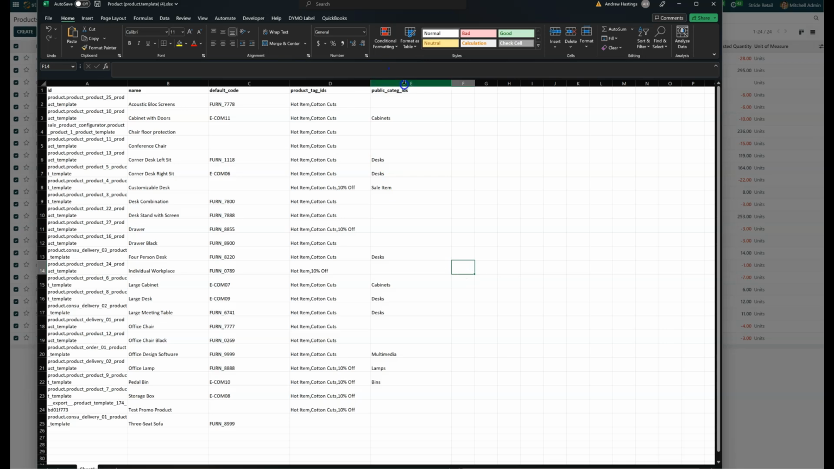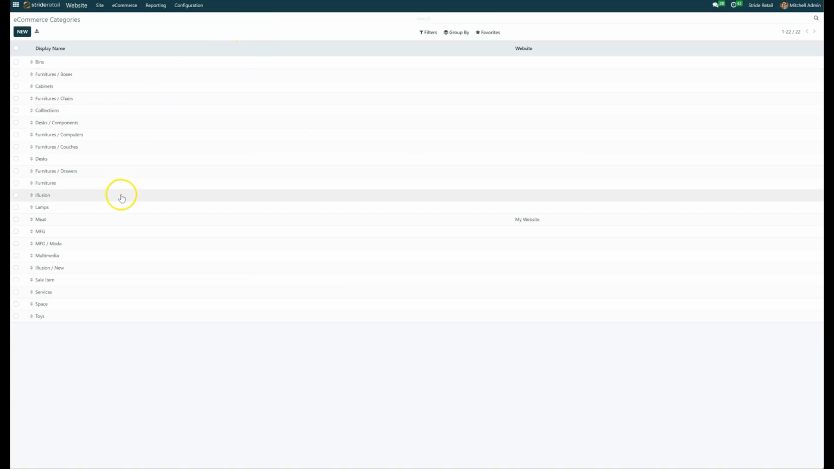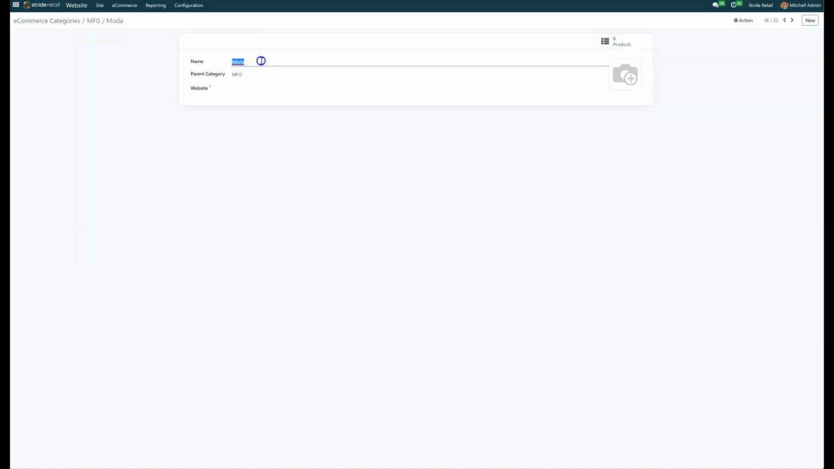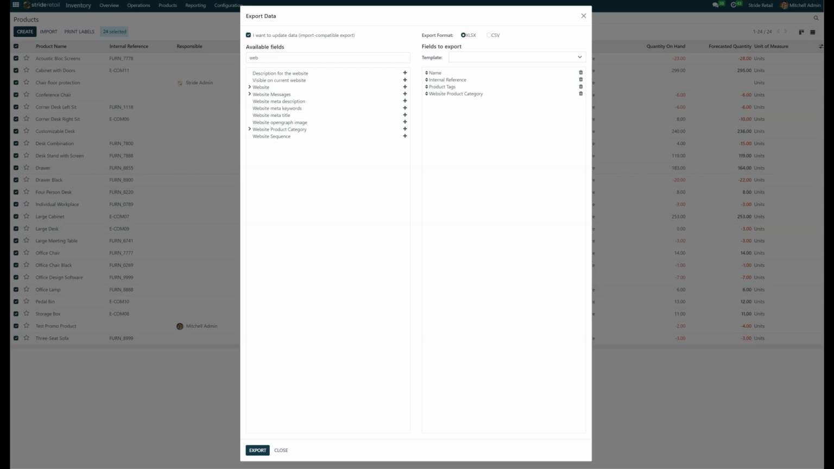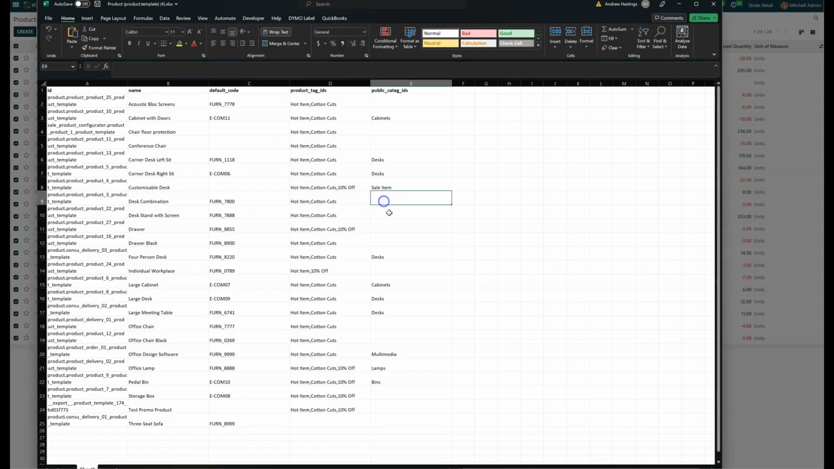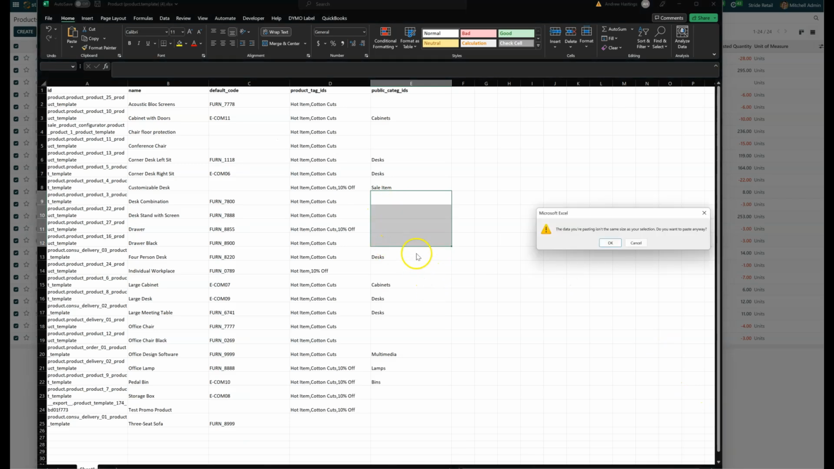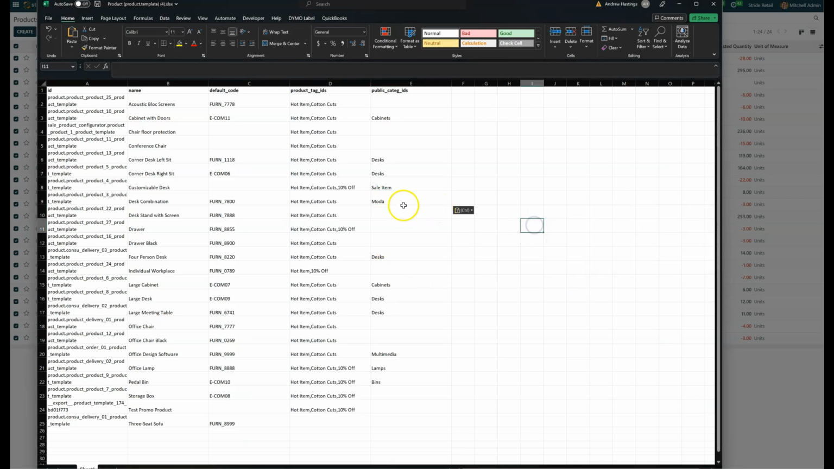And then under the public categories, you can see some of these don't have a category. So this is where we can go into our e-commerce categories list and look at a couple of different things. We've got a category called Moda. So I'm going to go ahead and copy it and say these items belong to Moda. I'm going to grab that and drag it down to these ones.